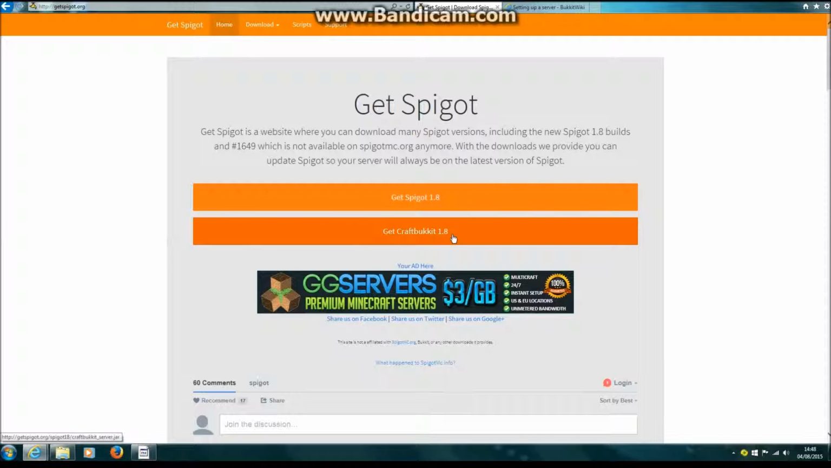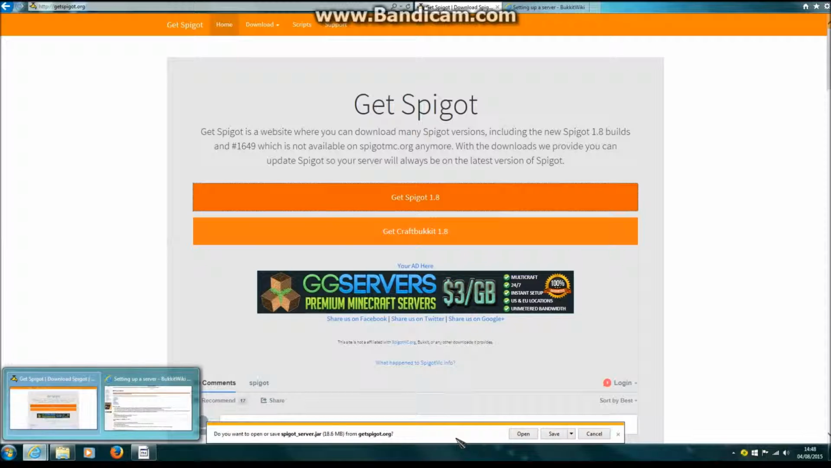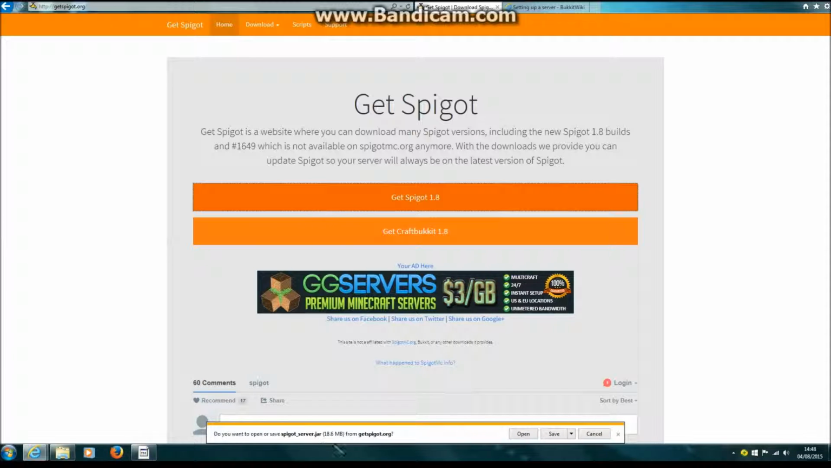So to install this, you just click on it, and then it should come up with this underneath. I'm using Internet Explorer, so if you're using Chrome or Firefox, it will come up different. But no matter what, it should come up with a download. It will give you an option to click open or save. Click save, then just wait for it to load. This shouldn't take long. I'll fast forward the video until it's done.